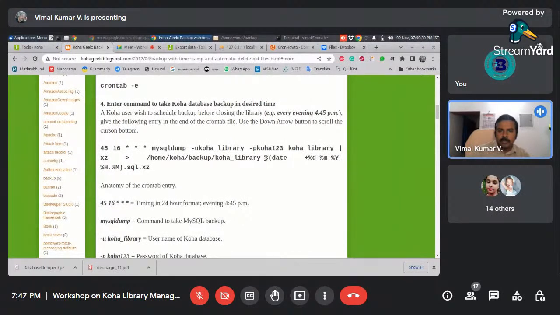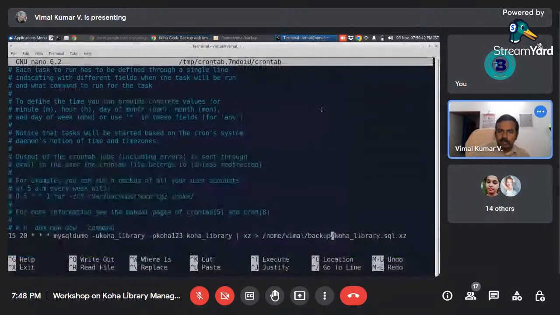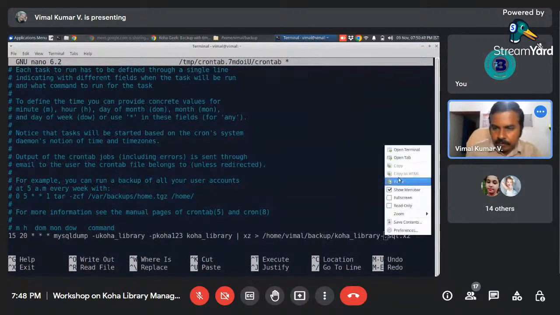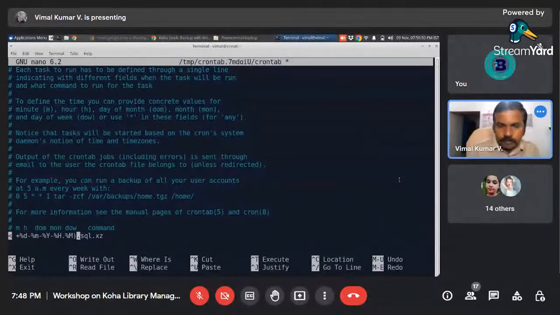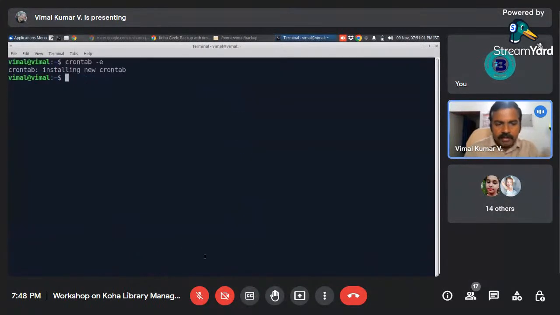See, this is the timestamp syntax. If we search on the net, we will get different kinds of timestamps. Then save this line: Control O, enter. See here, Control O, write out, to save the line, then exit.